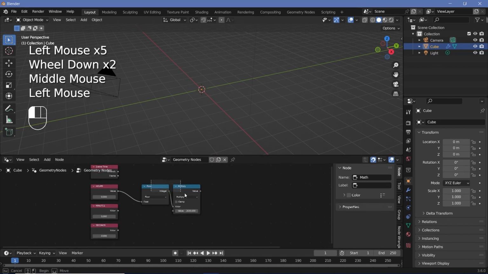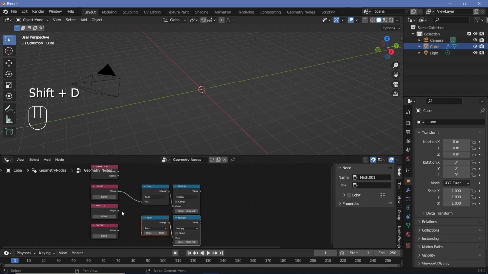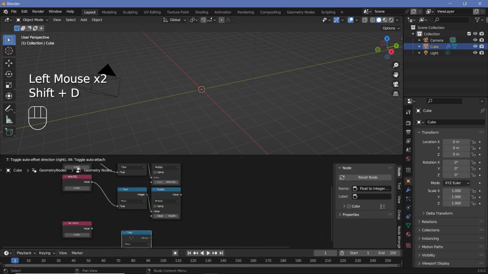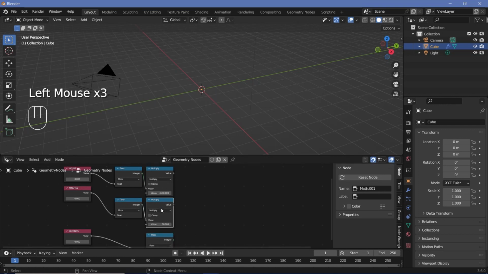Next, for the minutes, remember 1 minute consists of 60 seconds. So we can duplicate these two nodes by pressing Shift D, plugging this into the value over here, and instead of multiplying it by 3600, we multiply it by only 60. Finally, for the seconds, we only need to clamp it down so that nobody gives fractional seconds, and the output of these are the total number of seconds.